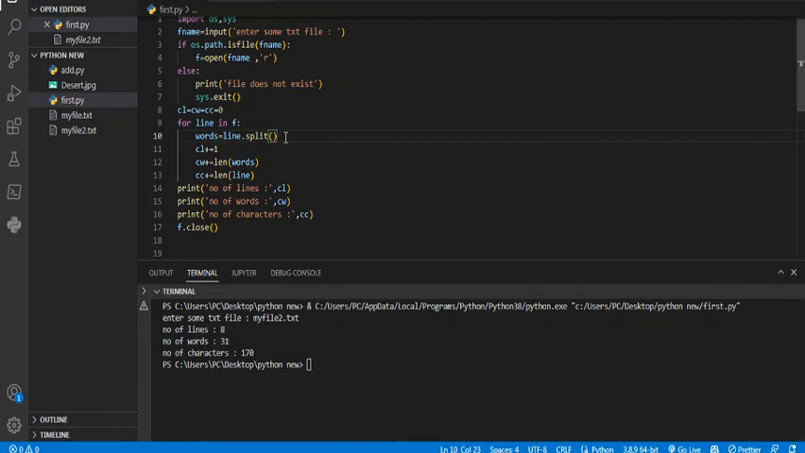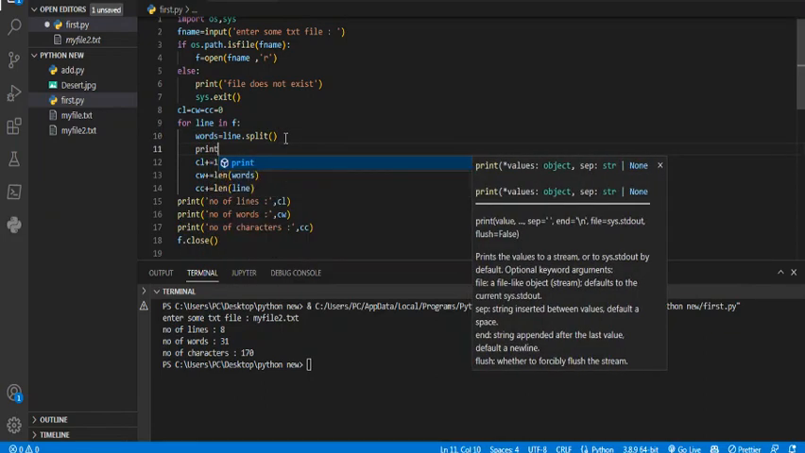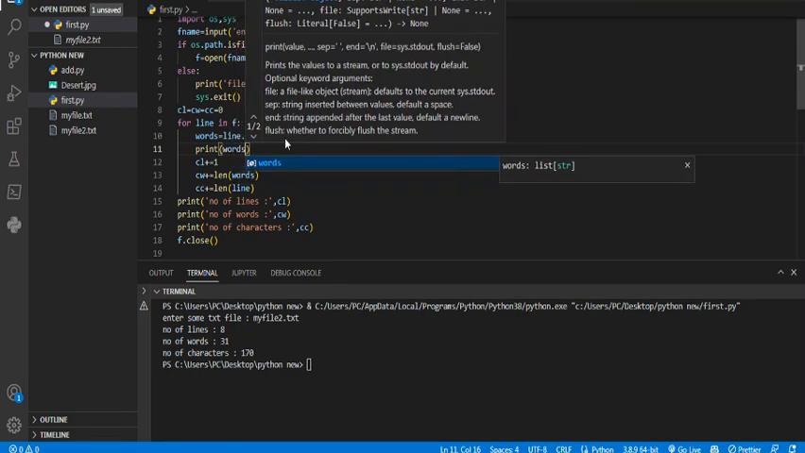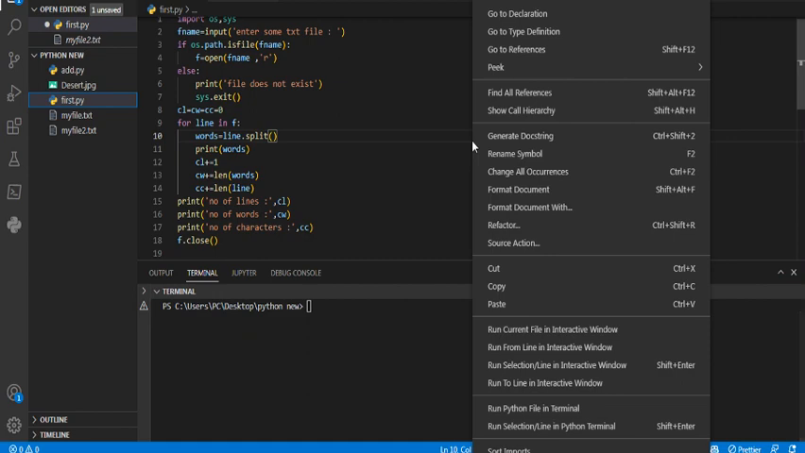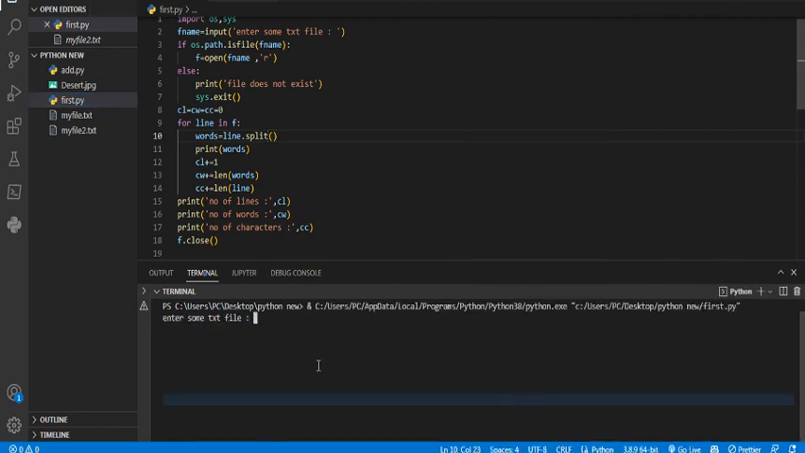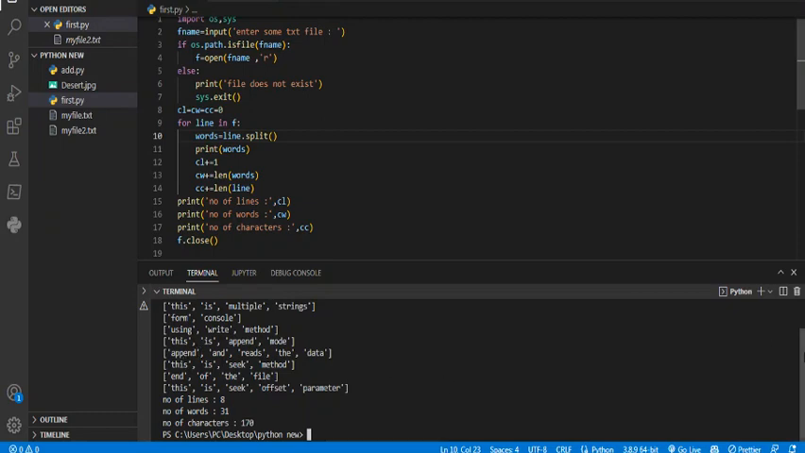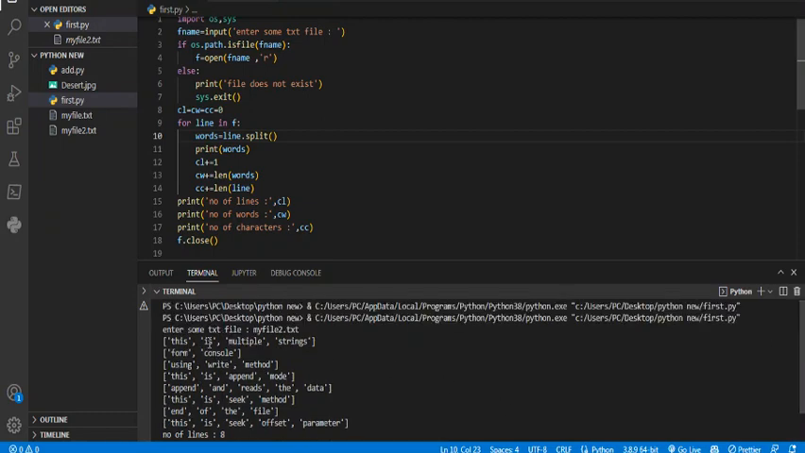If you want to see the words here, just use print words here, so that you will get an idea how words are displayed. Enter some text file, my file two dot text. See, these are the words here, individual words in a list. The line dot split method returns them in a list format, array format or list format, mostly list format only.